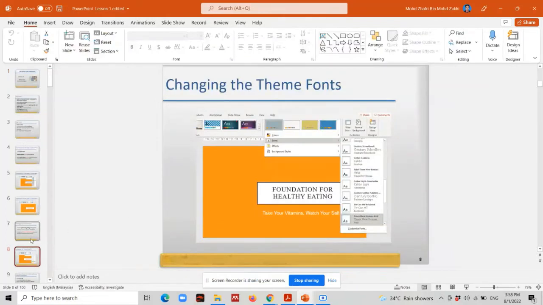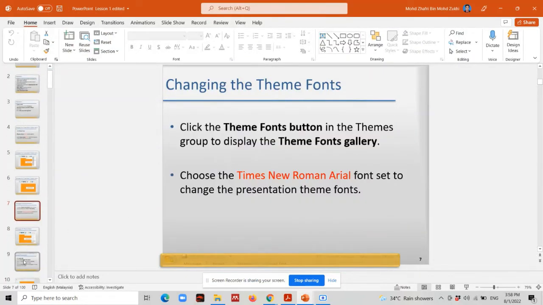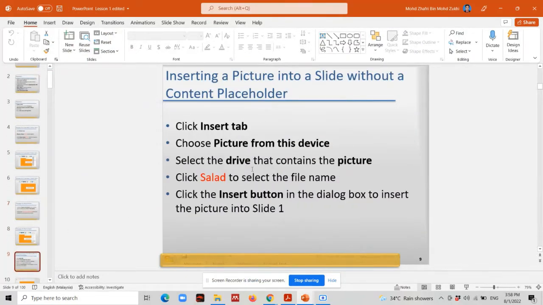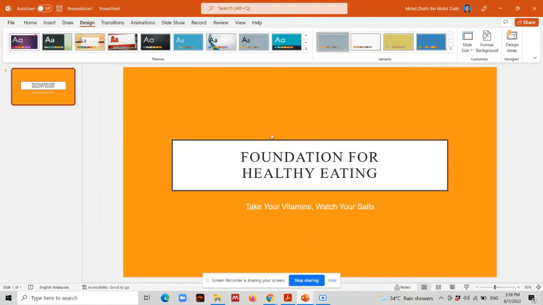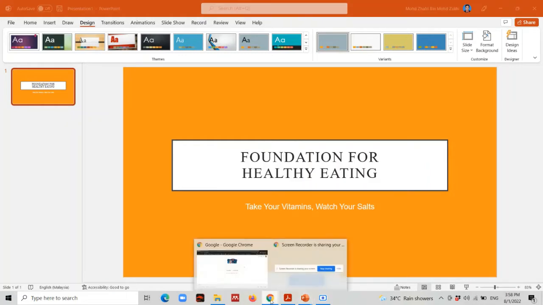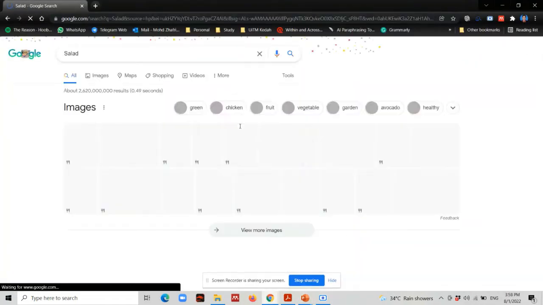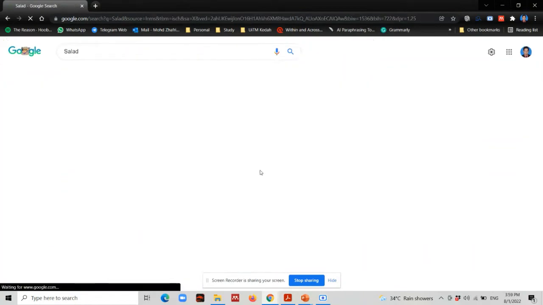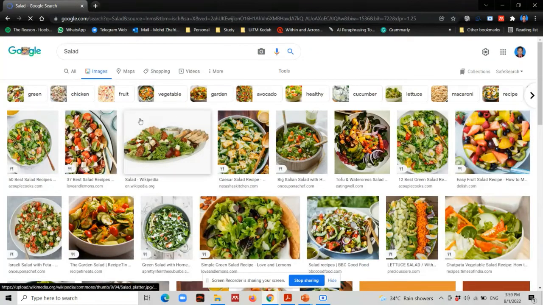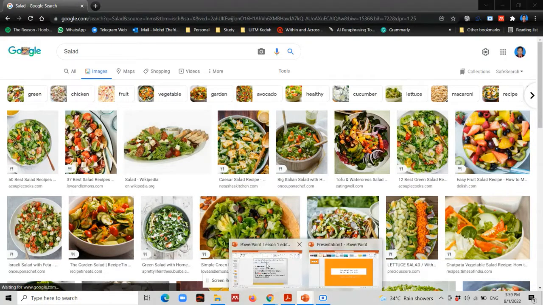Okay, next, click the insert tab, choose picture from this device, select the drive that contains the picture, click select. Before that, if you don't have the picture, you need to download it first. So I don't have it, I need to download. Select image.